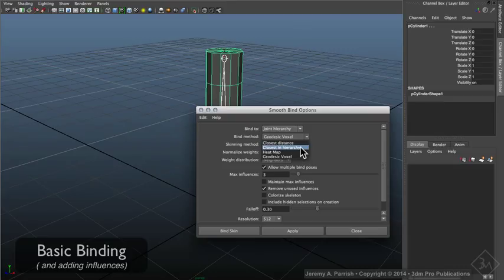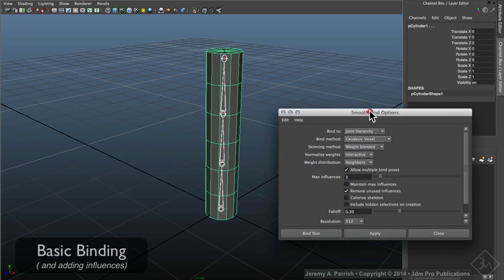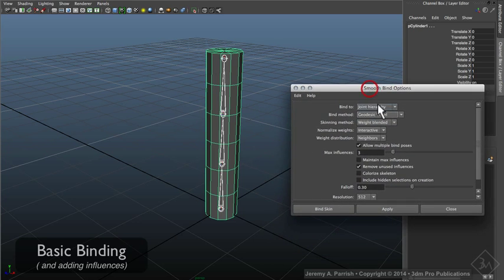If you are using a newer version of Maya, you can use either heat map or the geodesic voxel. And usually these newer methods give you a much more refined binding, but you still need to go through and check your weights. Skinning method, usually weight blend is fine, or you can do the dual quaternion or the classic, either one's fine. Just choose one.